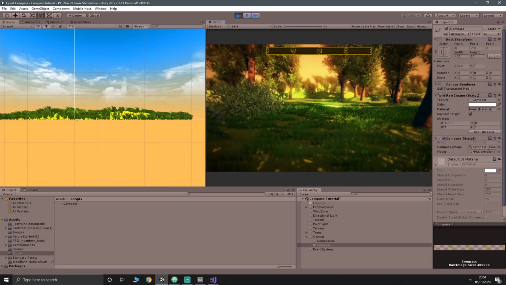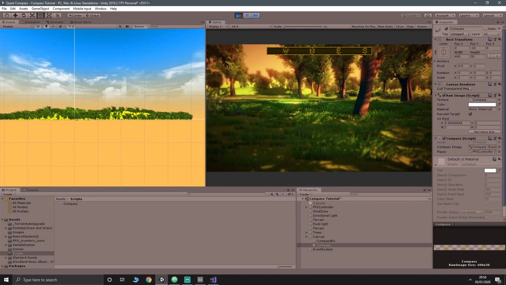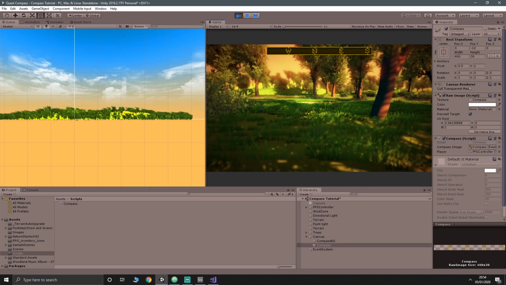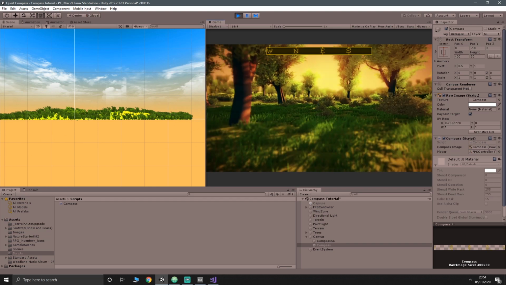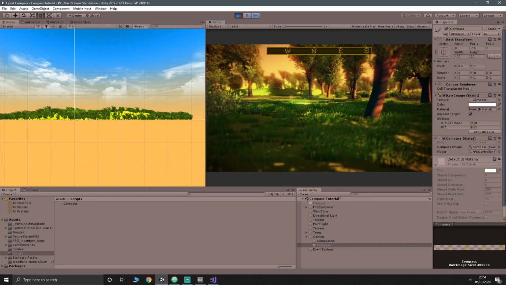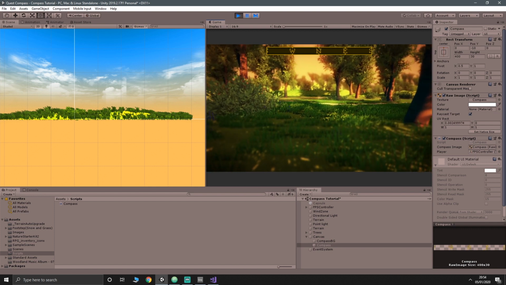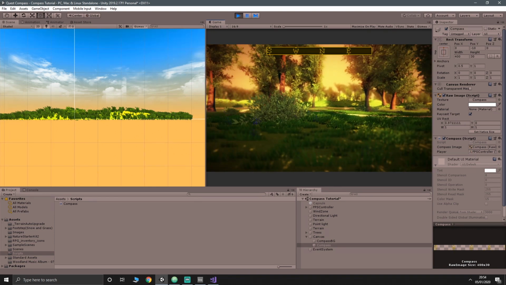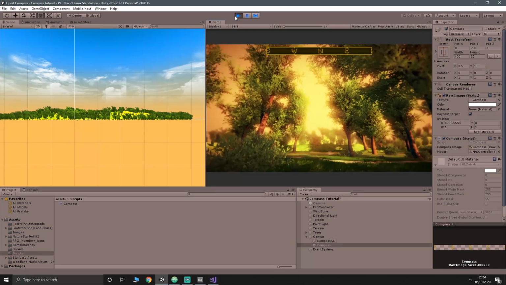It's that simple. And as you can see, north is kind of facing this tree here, straight forwards. And if I spin right round, back to this tree, it's basically 360 degrees locked to that image.